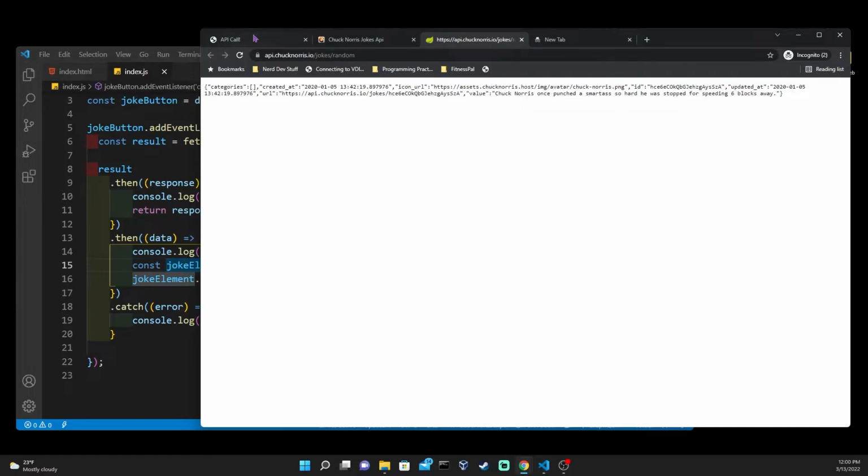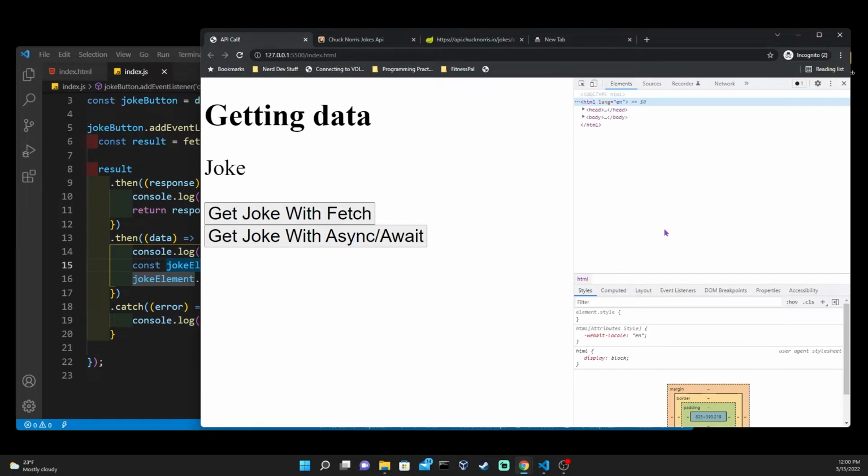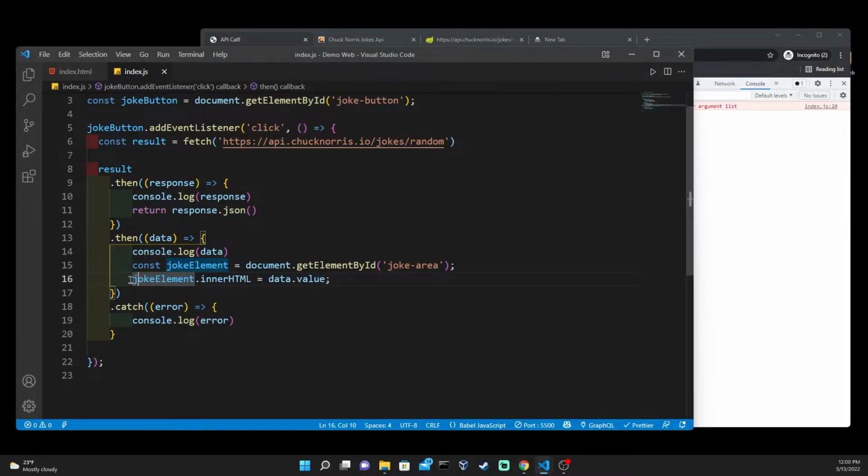So let's go ahead and test this out right here. Let's get the joke with fetch. And nothing's happening. So let's go ahead and go into inspect. We may have an issue in our console. So I'm missing a paren here. So let me go ahead and look for it. And this is the other thing too about this. There's another way of doing this, which is much smoother. So let me go ahead and look for where this may be possibly occurring.